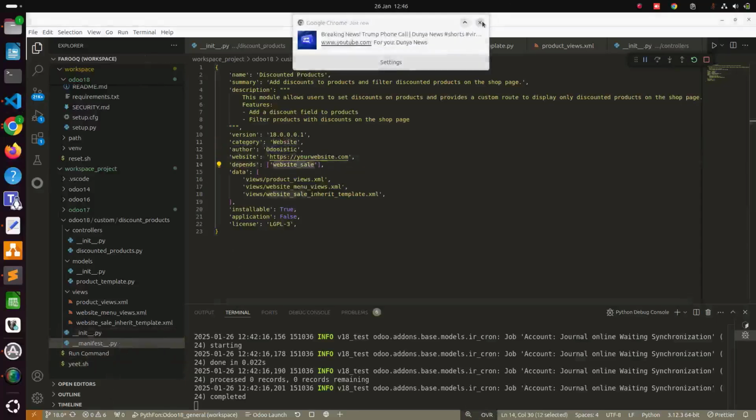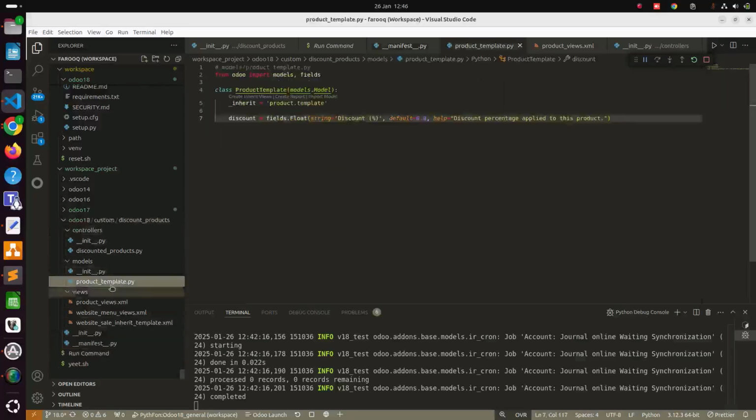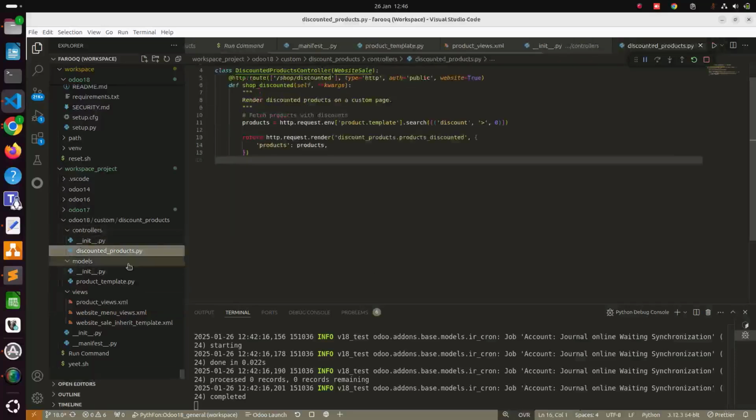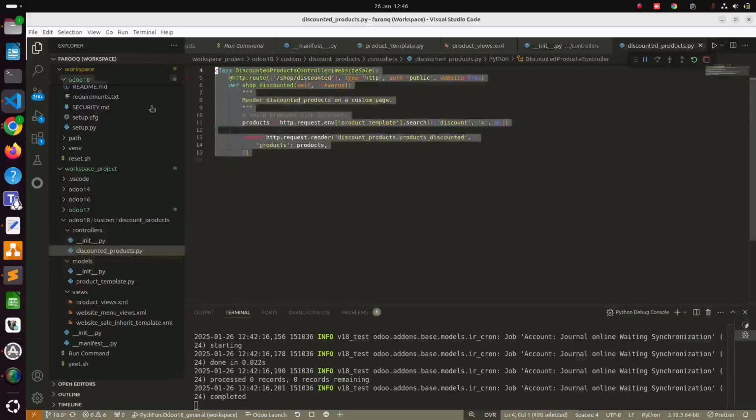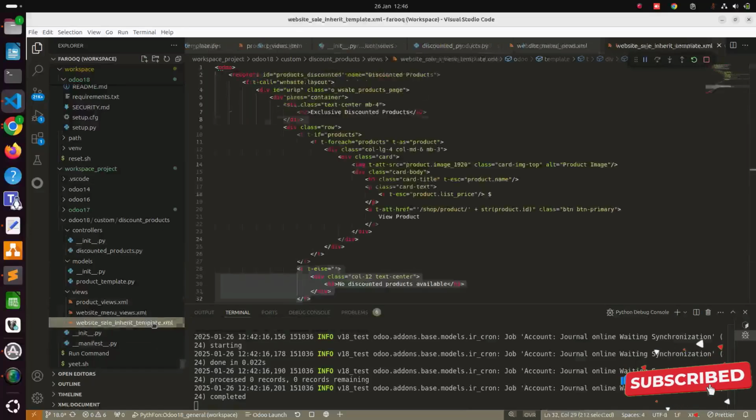Then in models, we have created product template and we have added this view as well. Then we have added a file in controller with the code, and in the controller we have also added a website menu. And then we have also added a custom template as well.